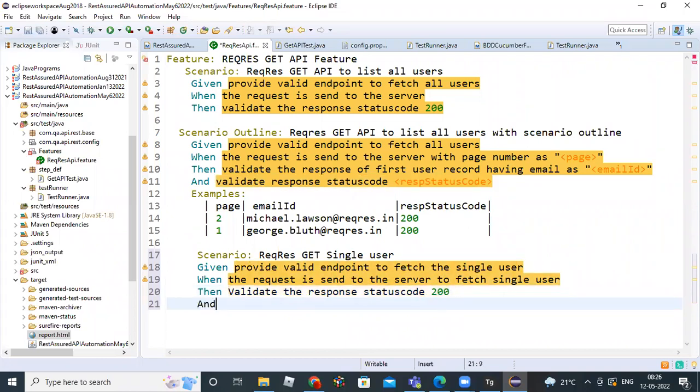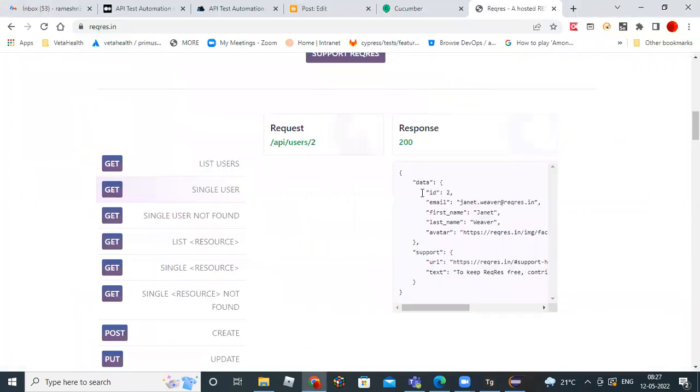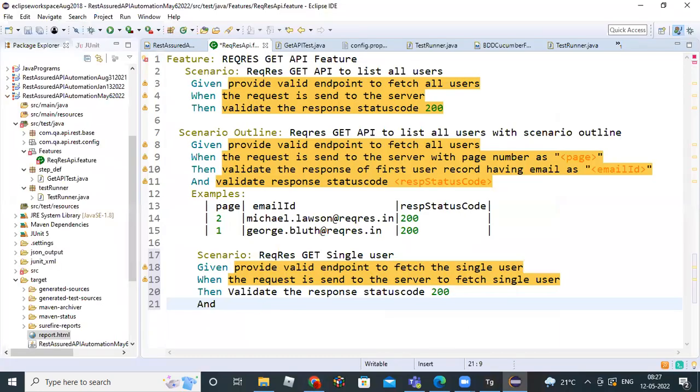So a few more things also we need to validate. What are the other things I'm going to validate is, the email is this one or not, or first name I'll validate. First name, last name, validate the response body. I'll write it: validate the response body, and validate the response body fields.